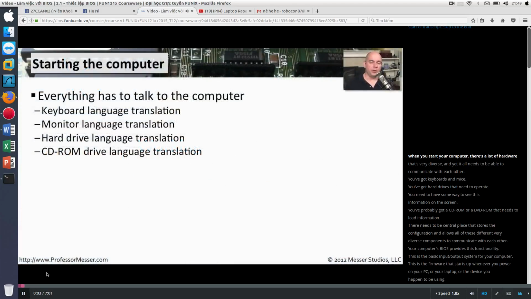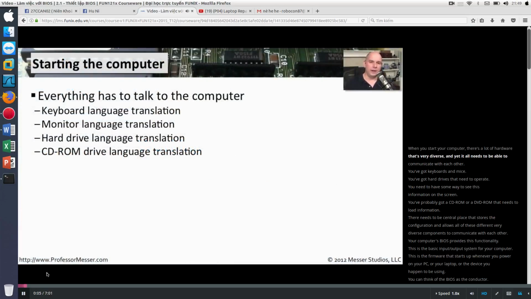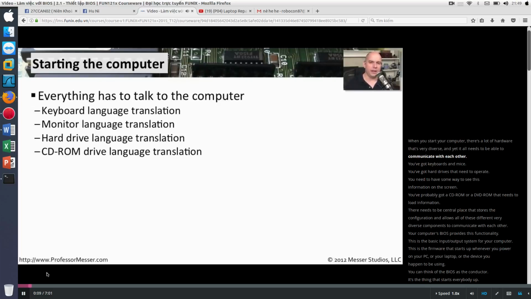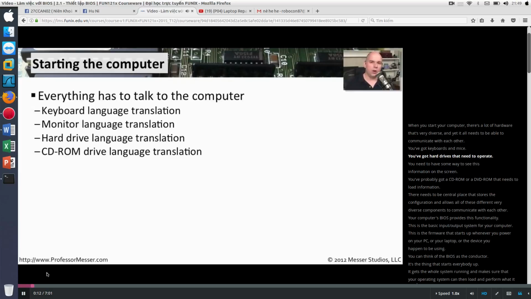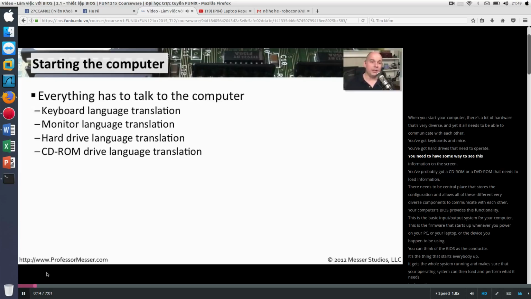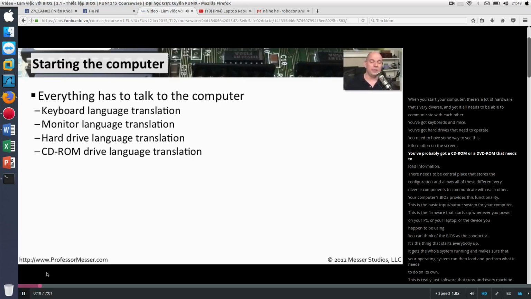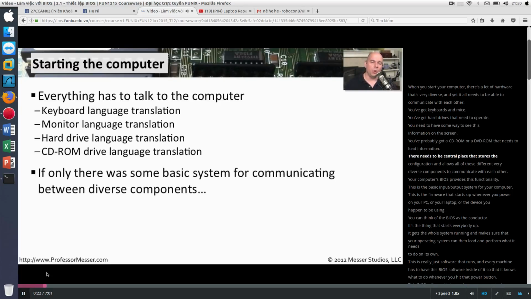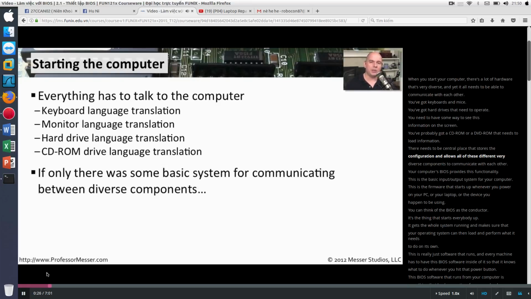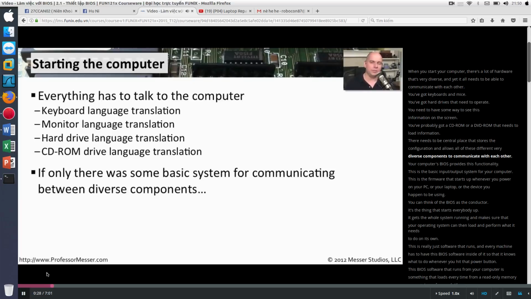When you start your computer, there's a lot of hardware that's very diverse, and yet it all needs to be able to communicate with each other. You've got keyboards and mice, you've got hard drives that need to operate. You need to have some way to see this information on the screen. You've probably got a CD-ROM or a DVD-ROM that needs to load information. There needs to be one central place that stores the configuration and allows all of these different, very diverse components to communicate with each other.